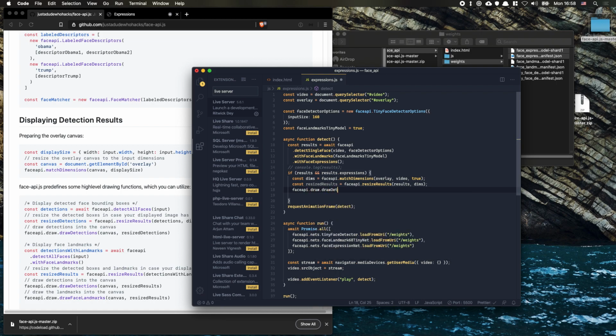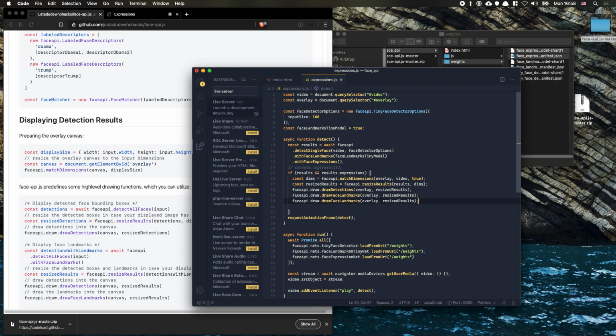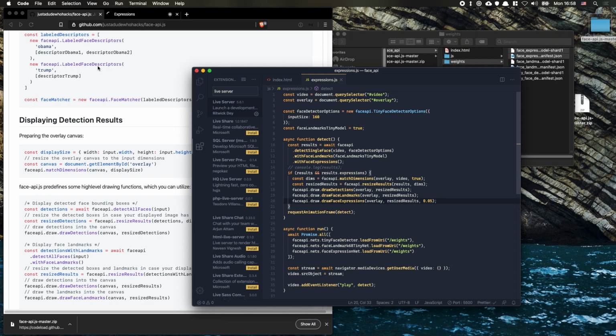And then I can do face-api.draw detections. So that's where the faces are located, with the resized results. I can also draw the landmarks. Draw face landmarks. Again, on the overlay with the resized results. So that's almost the same. And then finally, I can also just copy and paste this line. Draw face expressions. And here I have to add a last parameter, which is how short you want to be. So 0.05. So the very small expressions are not detected here.